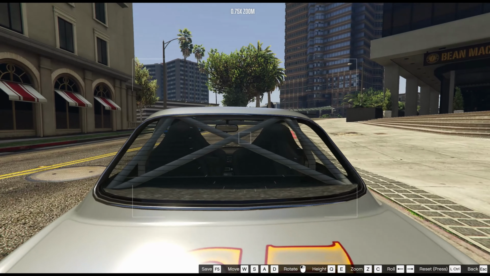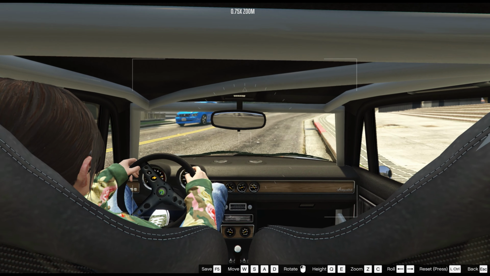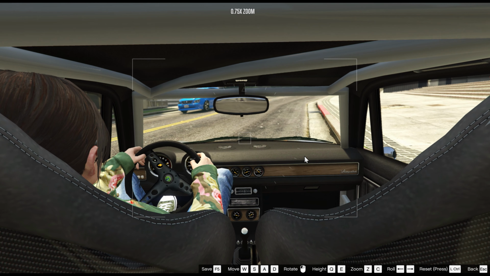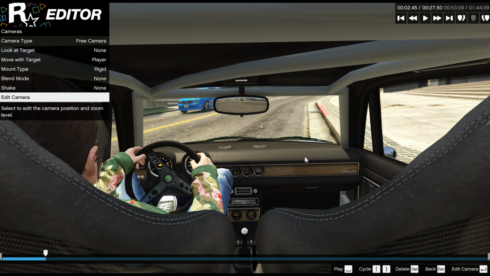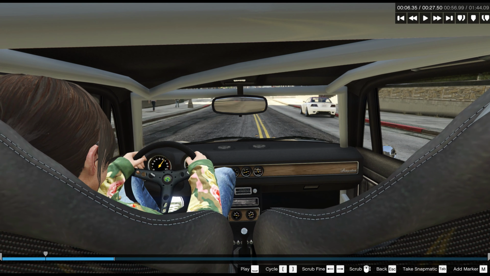So if we want to fly it into the car, say to here maybe. If the car's at any sort of angle you may need to roll the camera as well, but I think that's pretty good. Save the camera. Let's play. And there we are. Now we've got our nice interior shot.